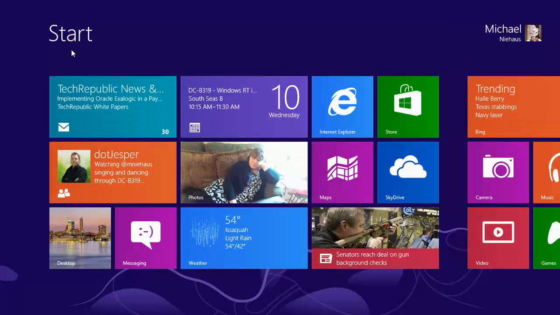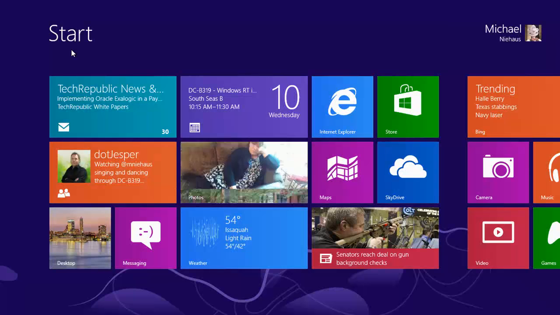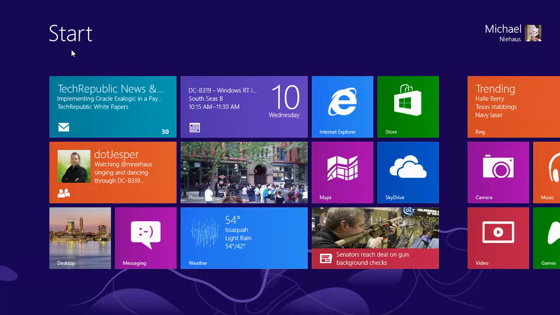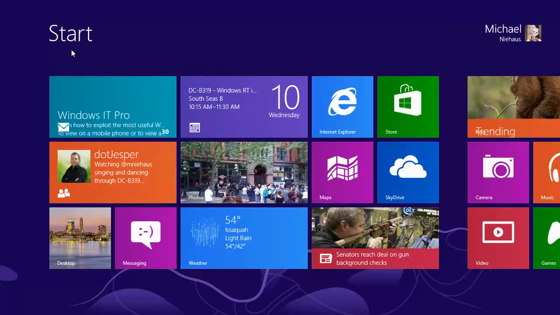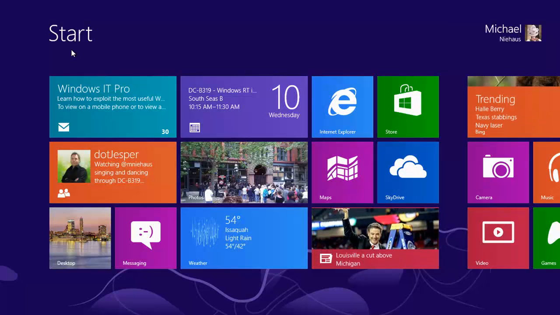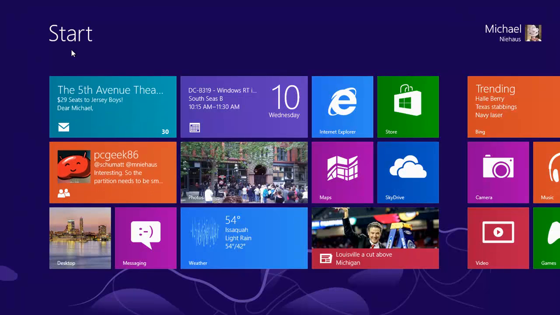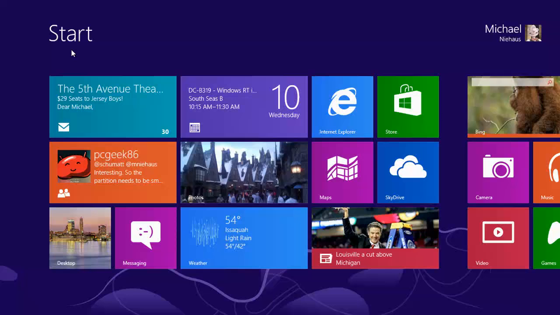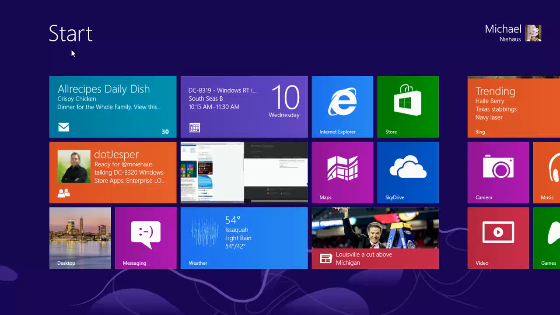So this is a Windows RT device. I've configured this. I use this pretty much every day. The first thing that generally hits people is the start screen because it's different than what you were experiencing in the past with the start menu. So the first thing is, well, I don't know how to get to the start screen because there's no more start button, but we've got lots of ways to get to the start screen.